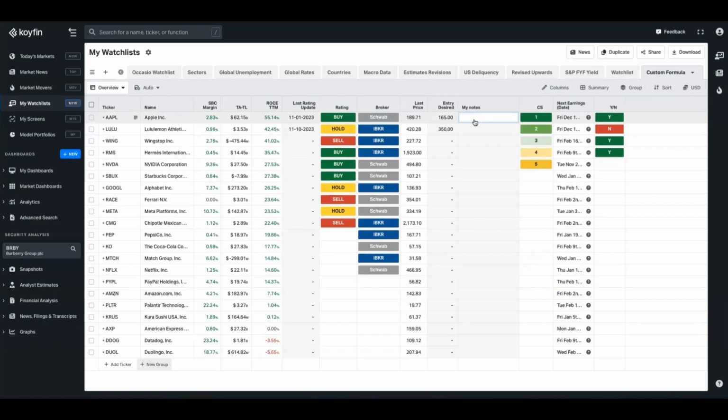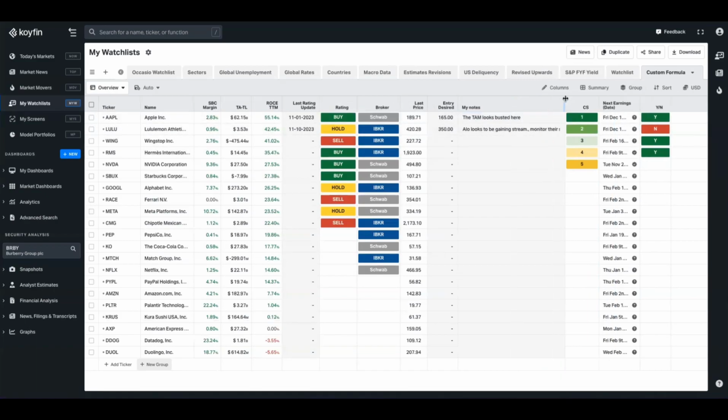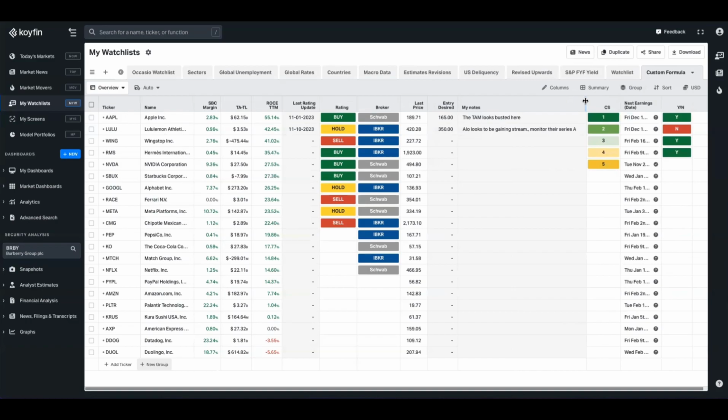You might say that the TAM looks busted here. For Apple, you might say Lululemon competitor Aloe looks to be gaining steam. Monitor their Series A. I don't think there is a Series A, but I think they're raising money. Aloe, one of Lululemon's competitors, but whatever it might be, you can leave notes there. You can also expand these so that you can read them. And don't worry about if that takes up too much space.